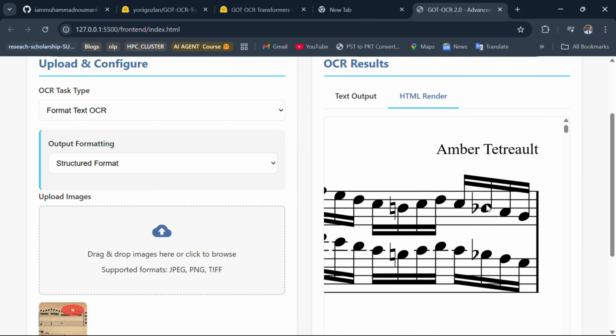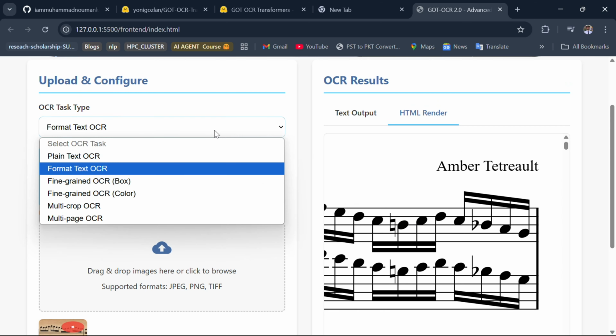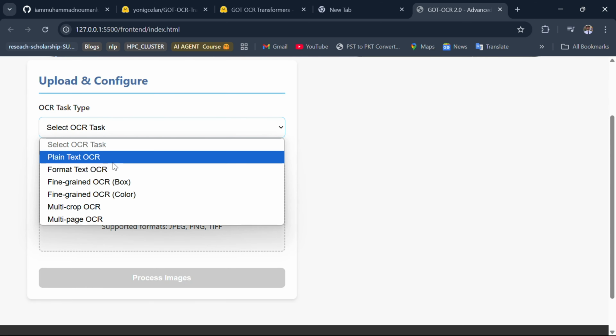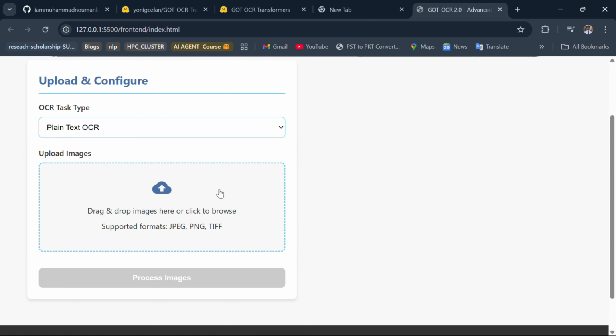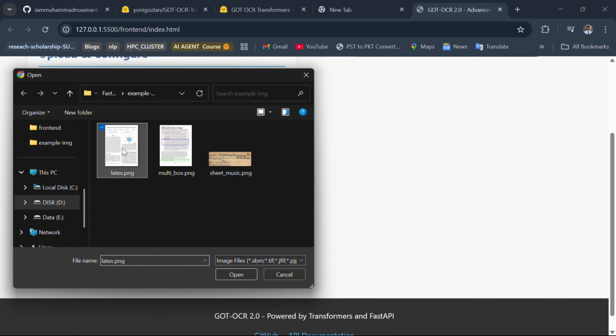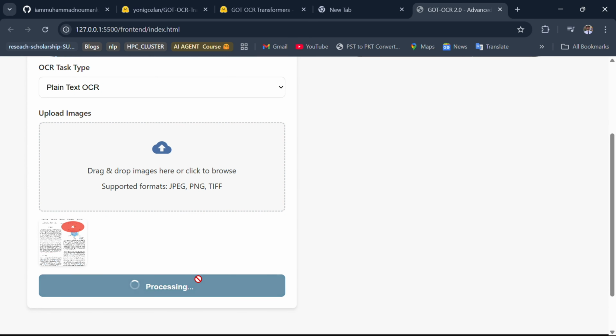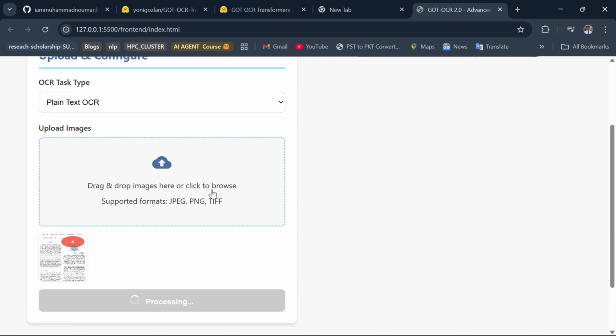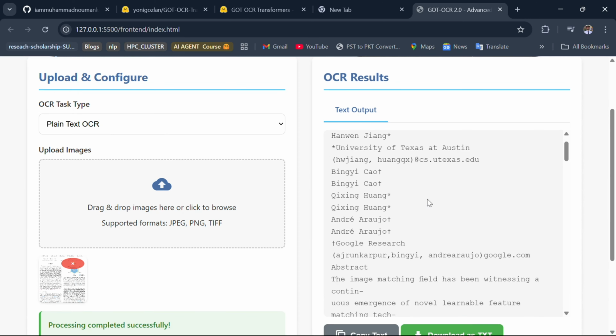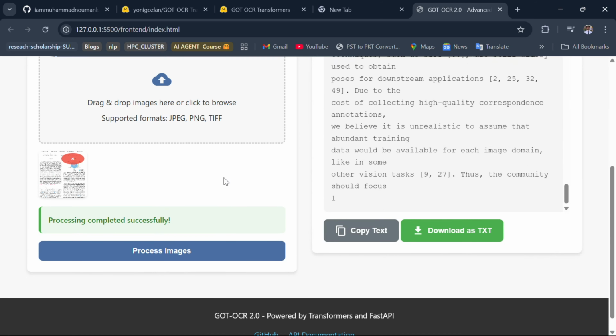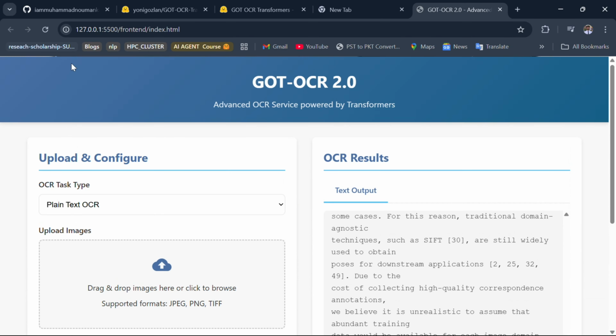After this, we can check some other example, again for the plain text, like this one. Just start processing. It will extract the plain text. It will not follow the LaTeX or the format of this particular text. It will just extract every piece of text from here and give it to us. See here, it gives us all the text. We can download it as well as copy it.